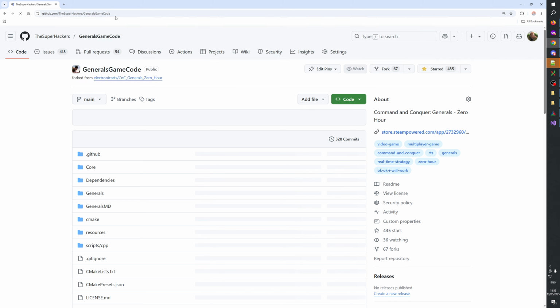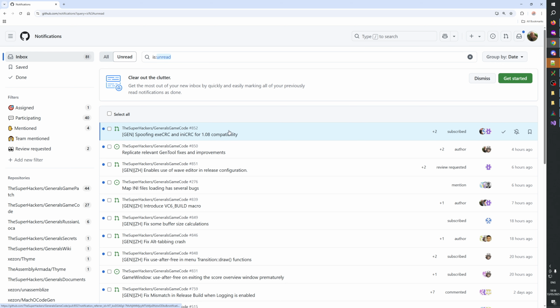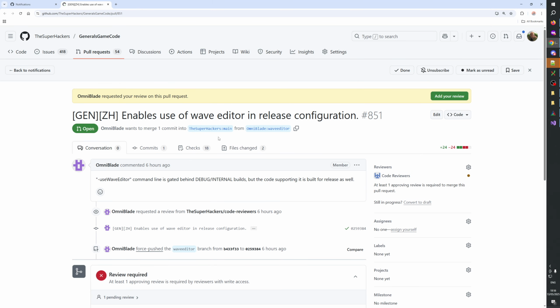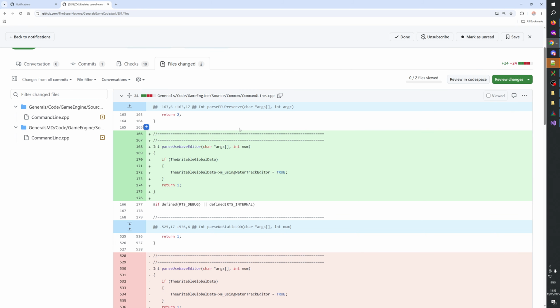Okay, so first look on the GitHub. Let's see what's up here. Enables use of Wave Editor. Enables use of Wave Editor and release configuration. And pass use Wave Editor.